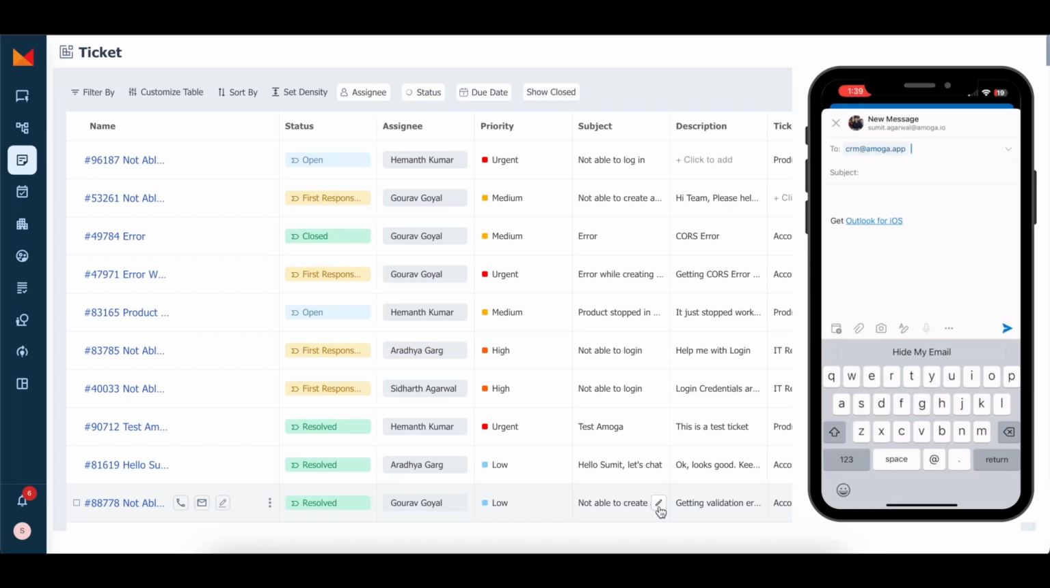Let me show you how to create tickets via multiple different channels. Let me show you how to create a ticket via email. Going on to the email, typing crm@amoga.app. So this is the email ID that we have configured to receive tickets automatically. This can be configured based on your requirements as well. Let's put a subject, getting an error. Hi team, please help. And let me just send this email.